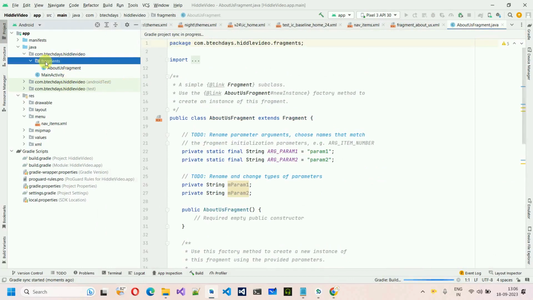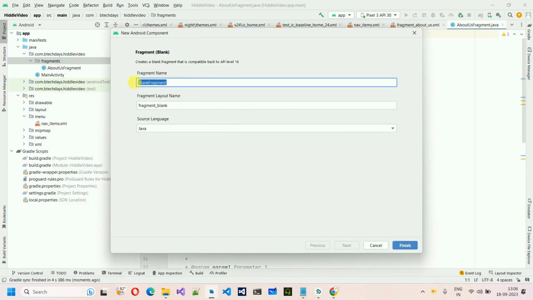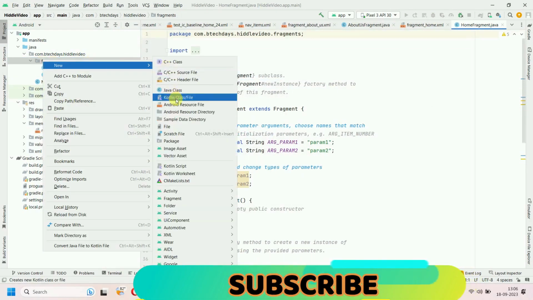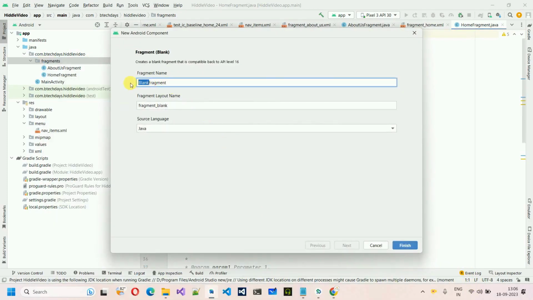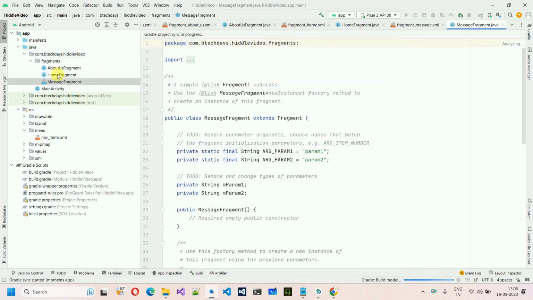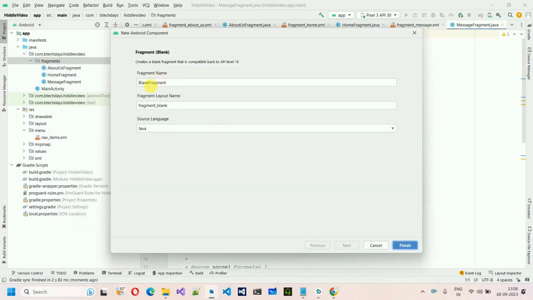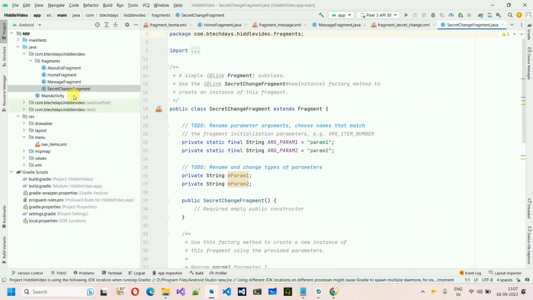Okay, we have to create 3 more. So go to fragments, click on this one, blank, and now I'm going to create one fragment. After this, we have to create one more. This is message. After this, we are going to create one more fragment, and this is secret key change. Click on this, and here we have created 4 different fragments.